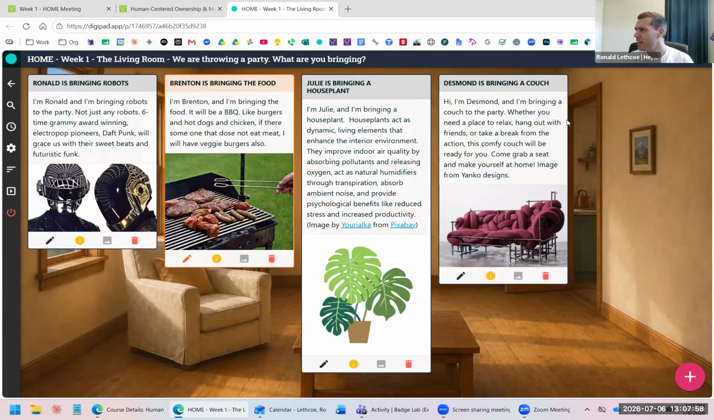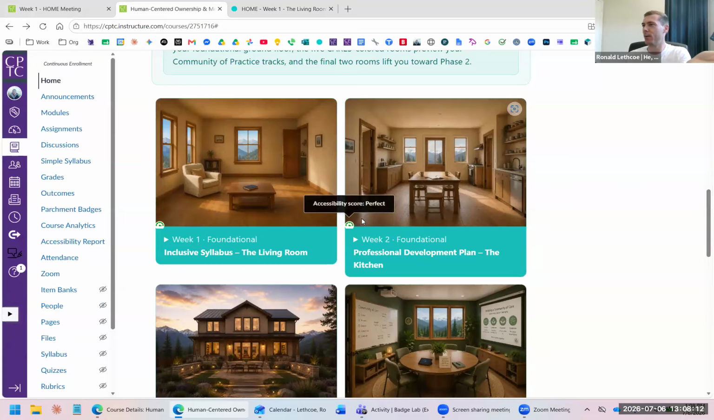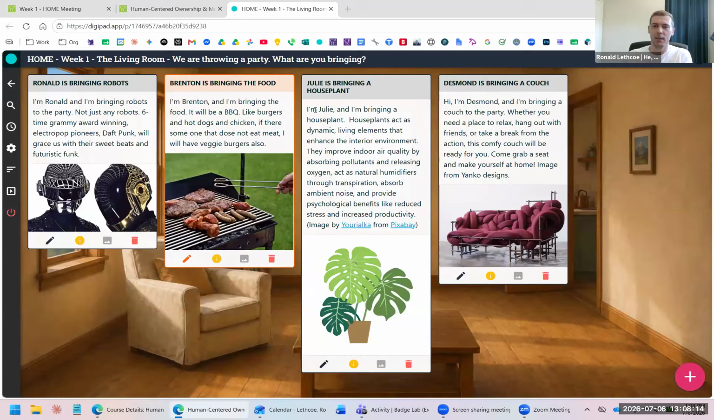Okay, and then we've got Desmond. Is Desmond in here live? Don't see him. Oh, yeah, he is here. Hey Desmond, what are you bringing? I'm bringing a couch. I think people need to sit down and relax. That's right. As you can see, we just have one little armchair. So if Desmond's going to bring the couch, that's going to give us a chance to be comfortable.